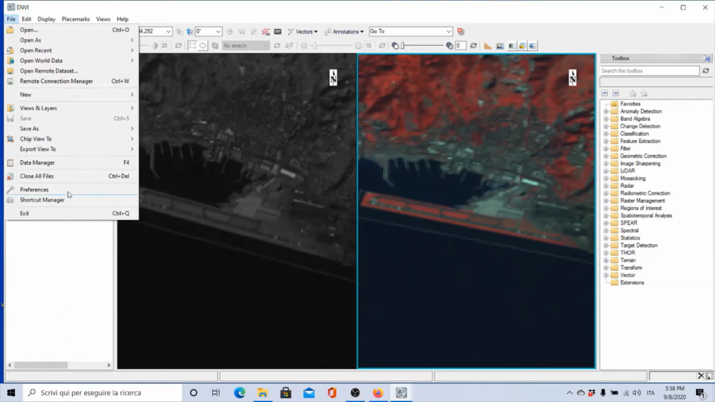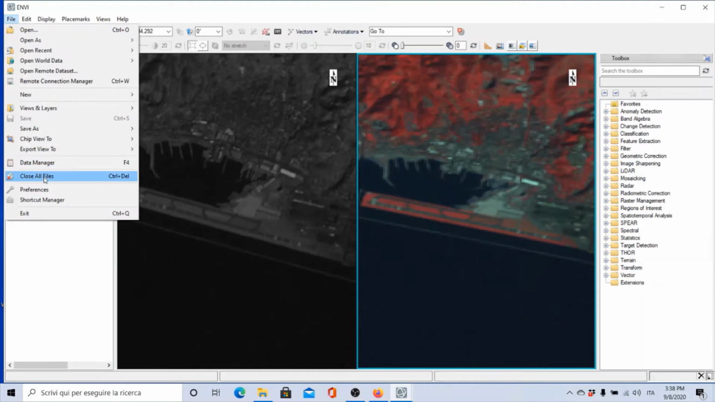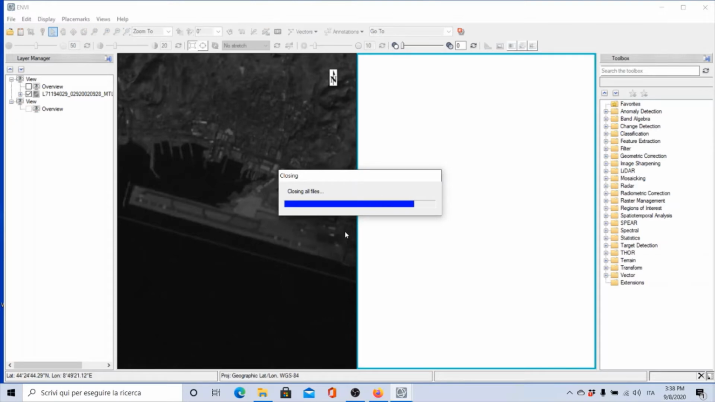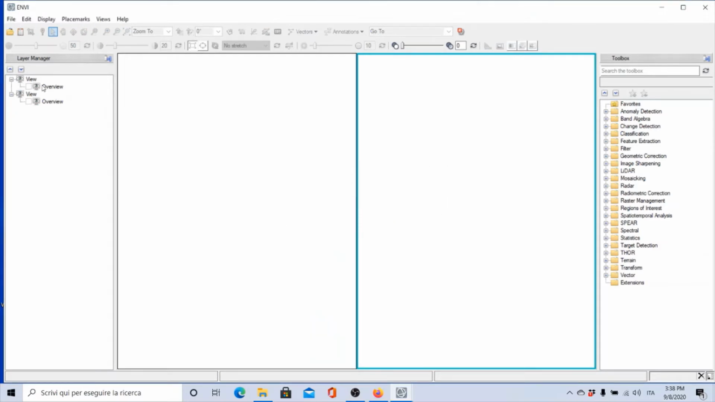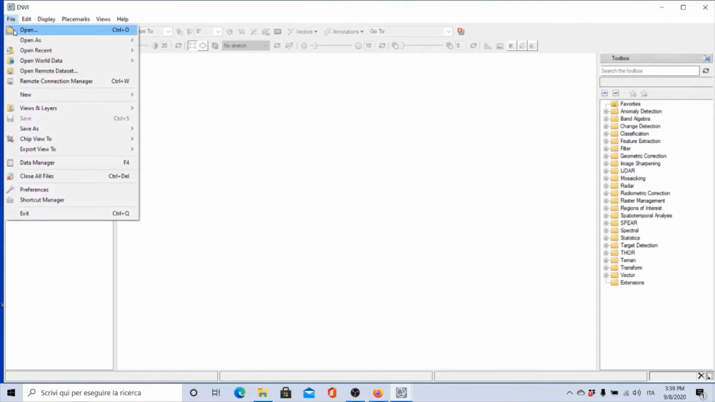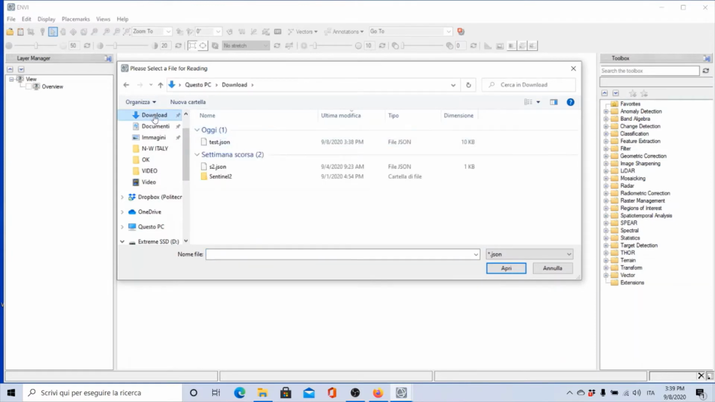So, for example, if I want to go to the same situation, I can start from here, and then I can close all the files. You see here, I can go to Close all files. So I'm closing everything, and there's nothing more. I can also close a view. So I remove the view, so I'm in the exact position of the beginning. So now I'm going to View and Layers, to the Restore option. You see, I'm going to that position where I originally saved the test JSON.